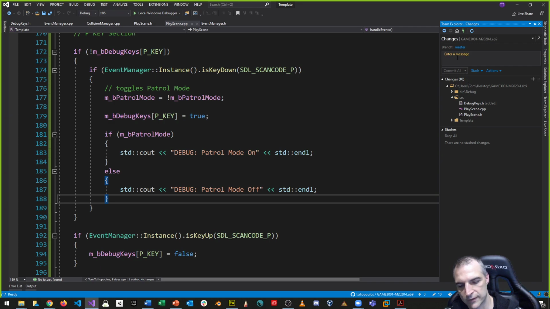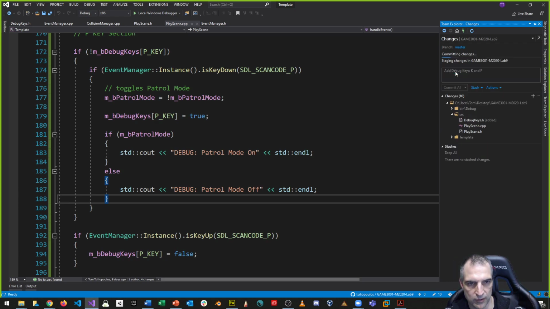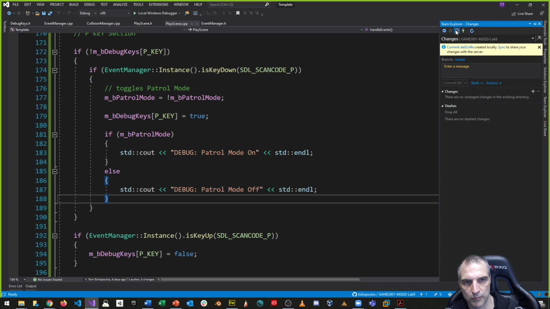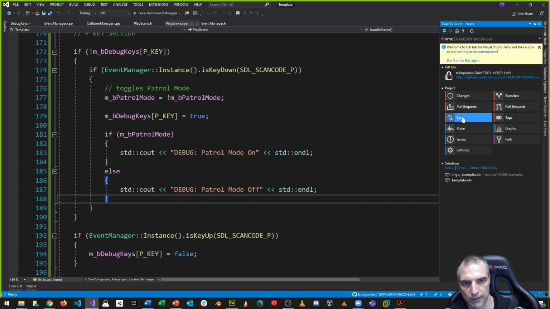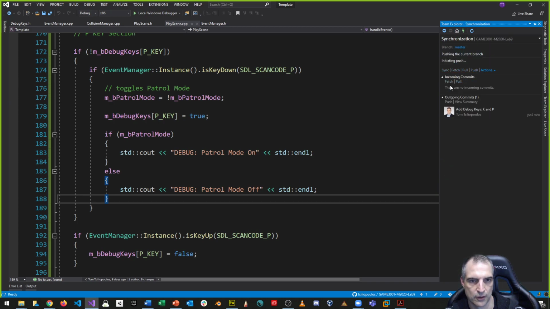So let's say that we added debug keys. We added the patrol, the K and P keys. Okay, that's what we did. And we're going to commit all. I'm going to go to home. I'm going to go to sync. And I'm going to go to push. And there, my friends, you have the next commit.